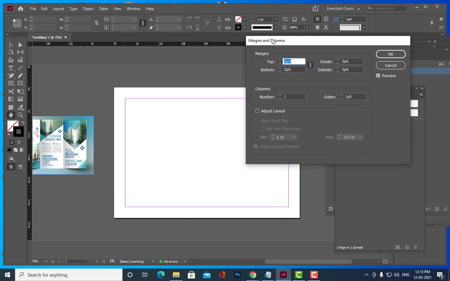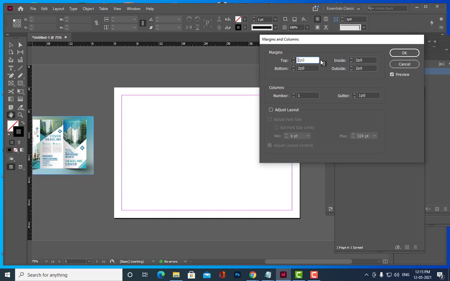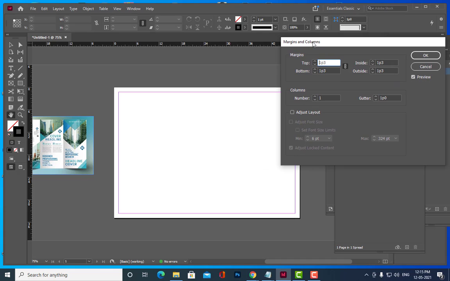So go to Margins and Columns, and see, we can actually just increase the margin. See, the margin is right now a little bit inside. Let me keep it a little bit outside. Okay, see, I'm just using my down arrow, and now the margins are going to the edges, right? So something like this. Now we have set the margins.